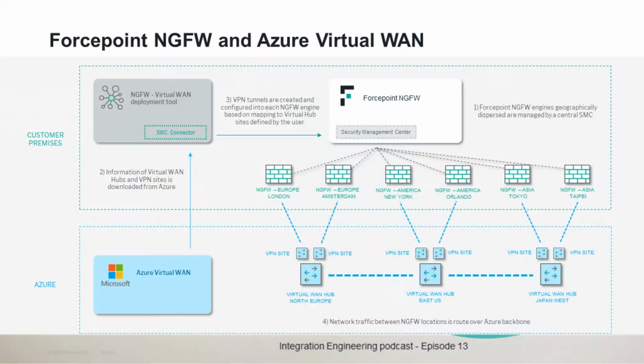Today with us we have Tom Meaney, who developed this integration POC between Forcepoint Next Generation Firewall and Azure Virtual WAN. This integration POC automates the creation of VPN tunnels between a fleet of Next Generation Firewalls and Azure Virtual WAN, creating an SD-WAN layer automatically that can be used to route traffic between each site protected by the Next Generation Firewall over the Azure backbone. Tom, over to you now.